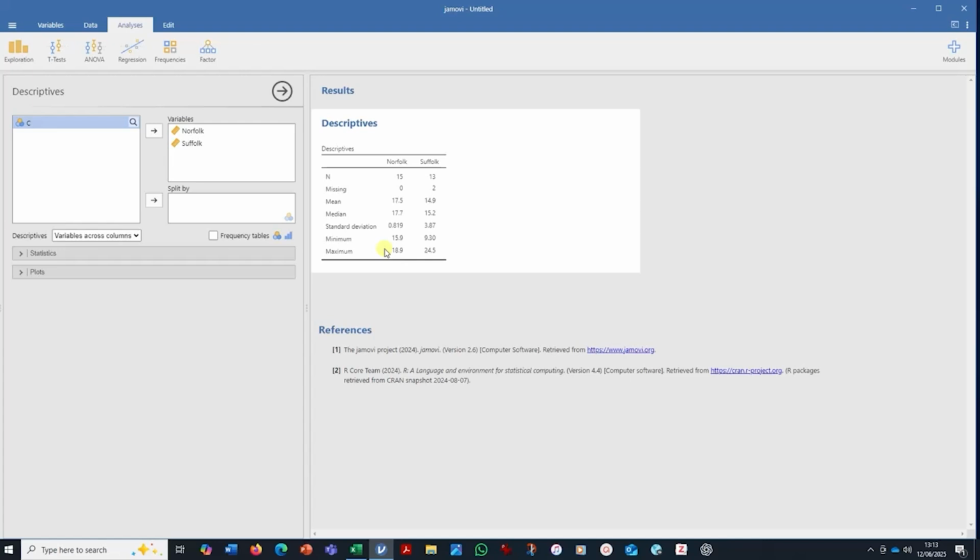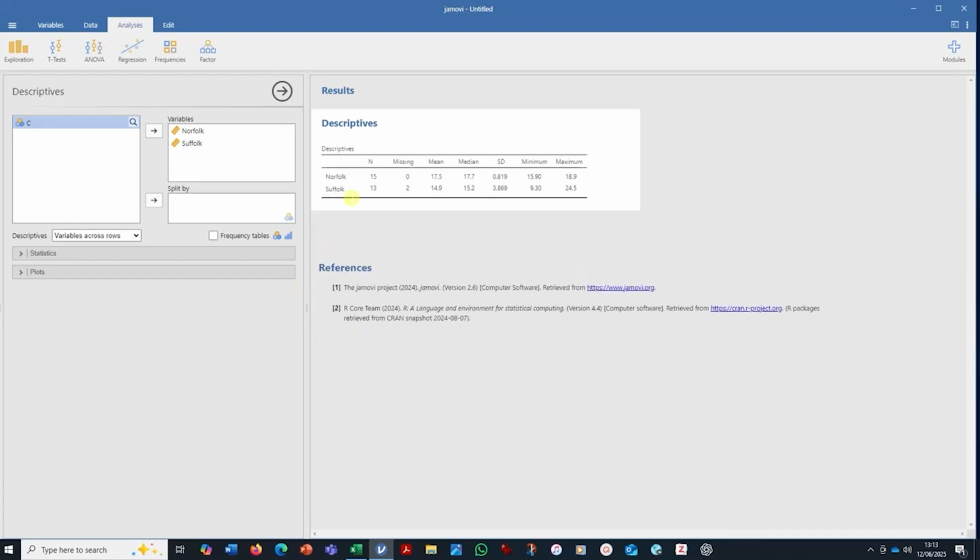That's all very well. Sometimes I might want a table in a sort of wide format here, so I can change it to variables across rows, and therefore Norfolk and Suffolk is here and my descriptors are across the top. It looks neat and it can fit a particular thesis, but actually it's generally better to have the data in columns with your two comparisons side by side. So we're going to stick with variables across columns.